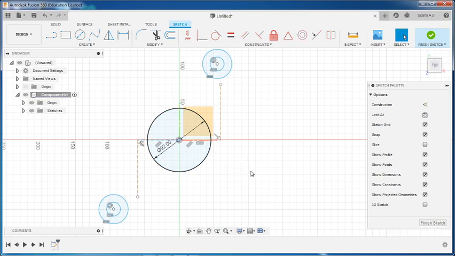Now what we are going to do is give an equal constraint. Select equal, select this line and this line. Similarly, select this line and this line, both lines. So what have we made? We have made this line and this line equal in magnitude. This line and the next corresponding line are also equal in magnitude.